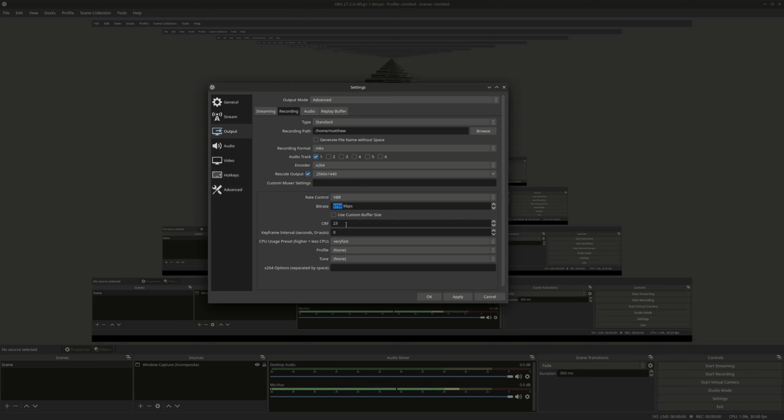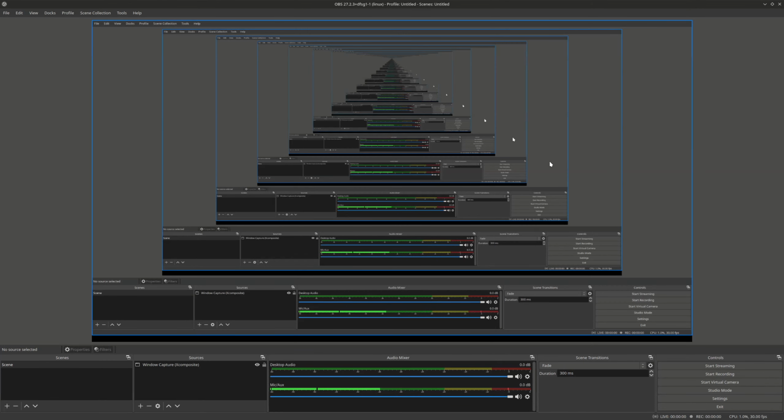These other settings are to do with the compression rate factor. I think lower is better, although I'd have to look that up. It's been a while since I tweaked those settings. So here we are. This is pretty much where we need to be. So now you could start recording.